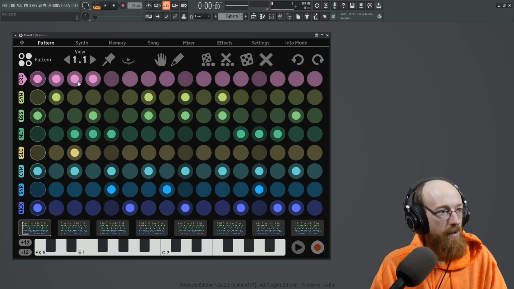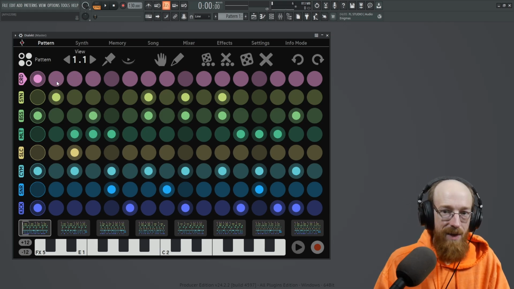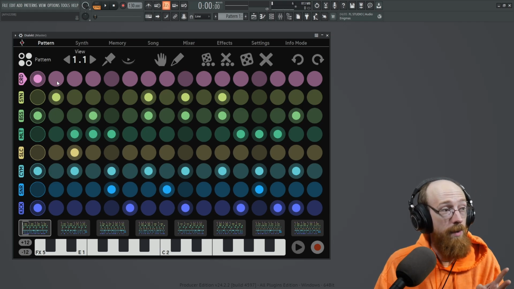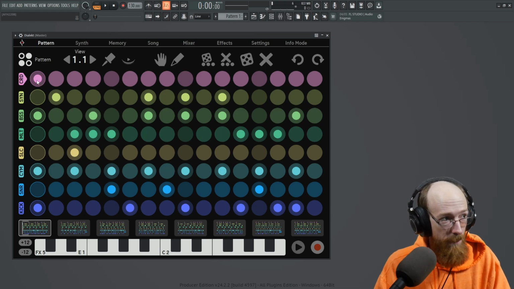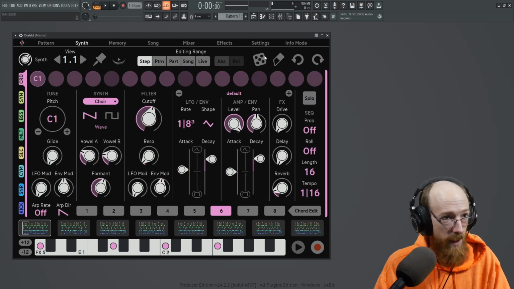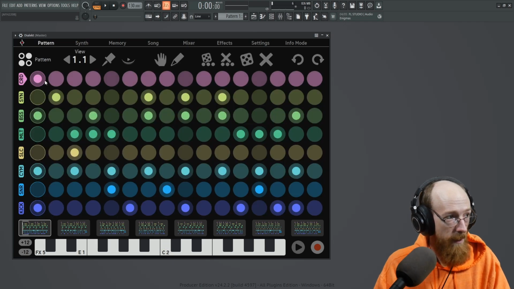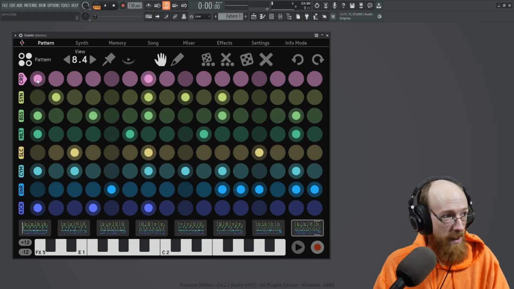But each one of these steps, it's not like an on or off thing. These steps contain both the note information and also a whole bunch of parameters. It's like a snapshot of the synth at that particular moment. So just because I have something here doesn't mean it's going to be this way for a step over here. You can actually copy the step and drag it over. I need to be in a different mode for this, but if we use the hand, you can drag a step over and it will copy these settings.